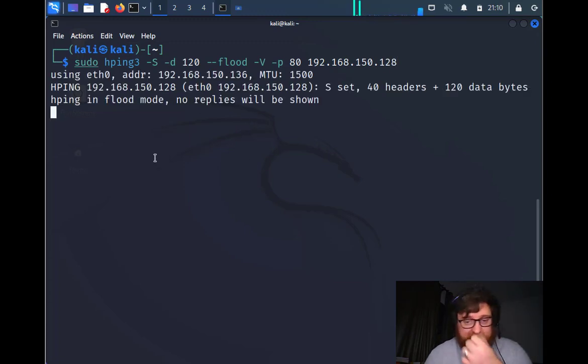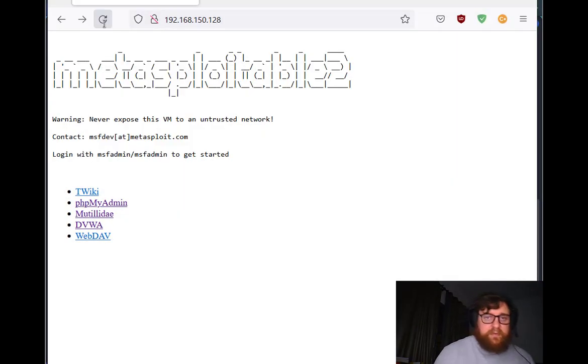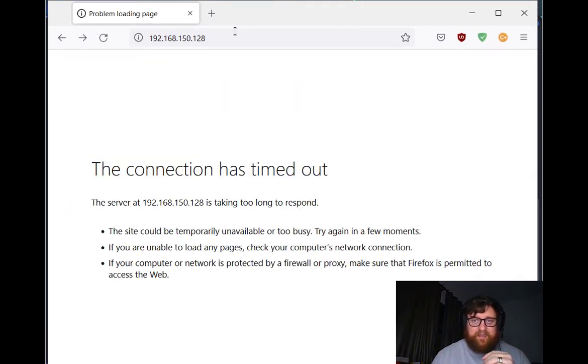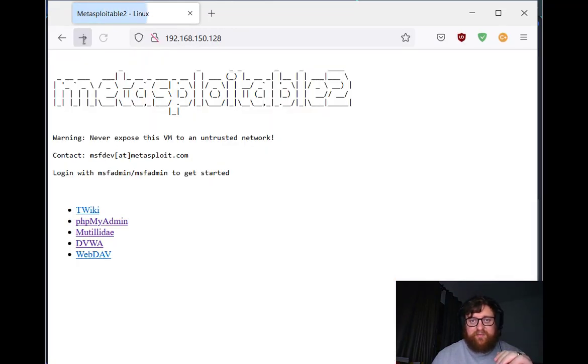Started again, I start attacking port 80, so let's see, it starts to get stuck and slow, it's not even loading the page, okay, because I started the DoS attack. So it's very simple, it's very easy to do. But how to protect your machine against it? You guys see, it's down, the connection has timed out. How to protect your machine against this kind of attack?